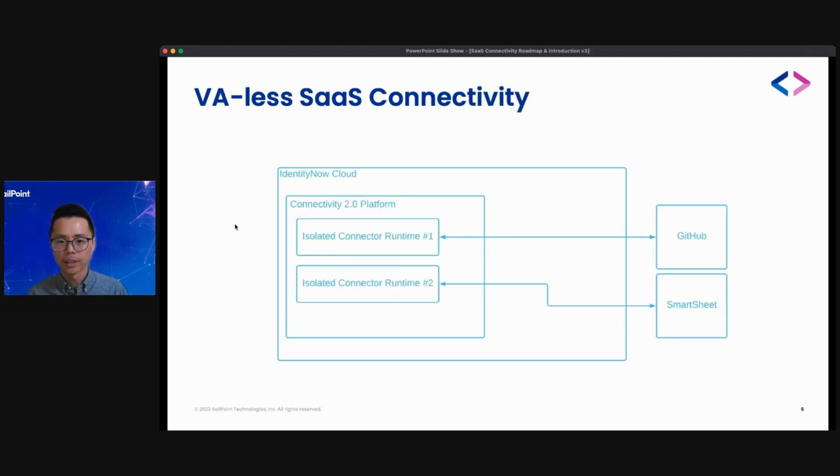With SaaS connectivity, the middle piece that you saw on the previous slide is all gone now. So there are direct connections. There's what we're internally calling connectivity 2.0. That's our internal denomination, but essentially it's a container for connectors to run within an isolated runtime that has a direct connection out to SaaS sources like GitHub or Smartsheet.